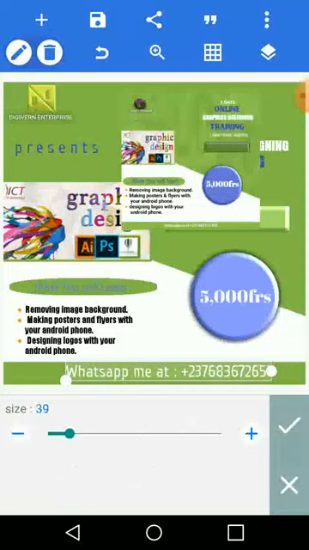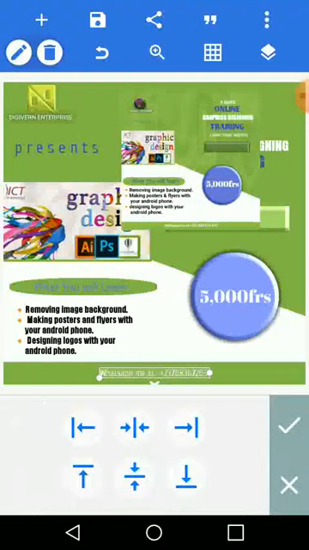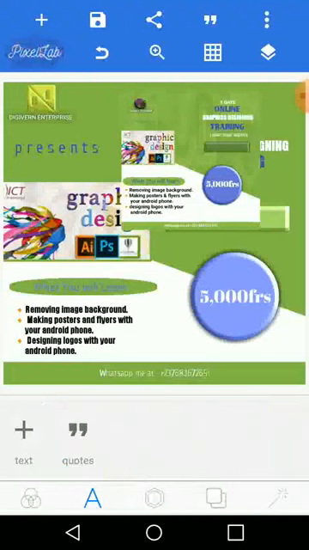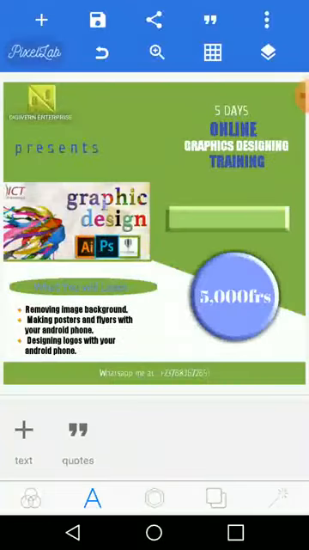So we reduce the size. In order to align it at the center, you come to relative position. Choose this one. We align the text at the center. Yeah, so since we are done, we can now delete this one. So we have just reproduced the same flyer that we saw. Yeah, so all I need from you now is to reproduce the same flyer. I will give you my logo. I will give you this text that you see here, this graphic design image, so that you reproduce the same flyer and send to me.